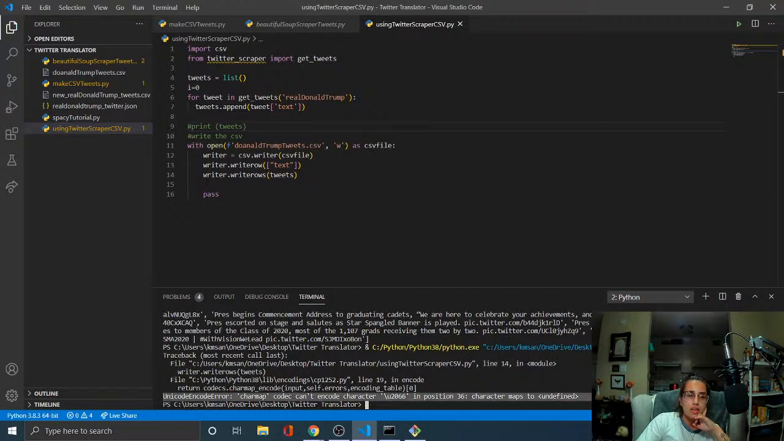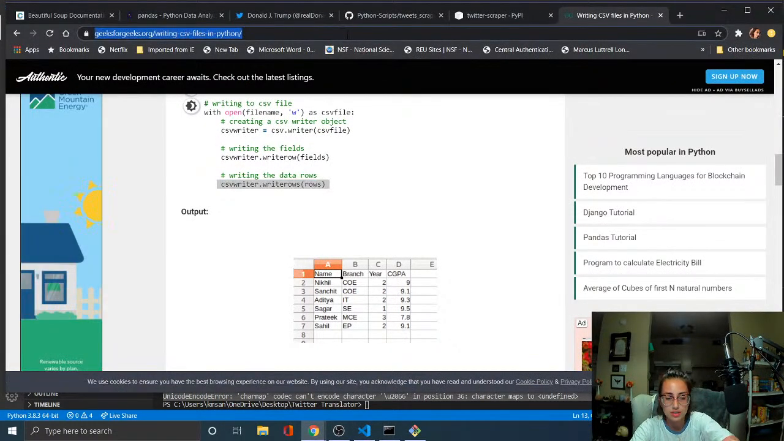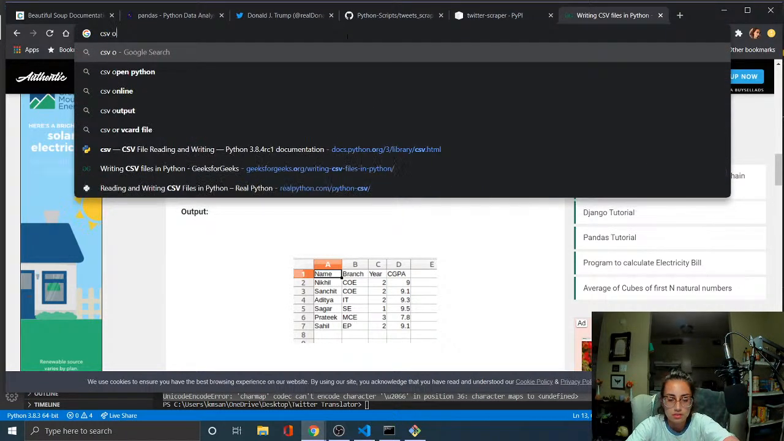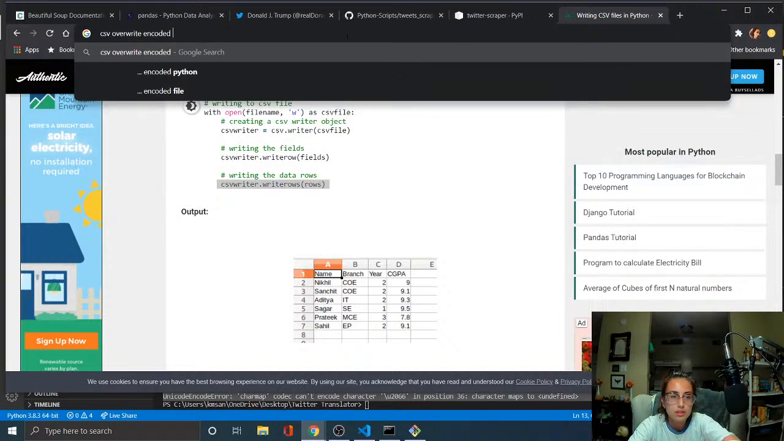Okay, so it's giving me the same error, because there's encoded tweets in here in HTML. So this gives me the same error as my make CSV tweets, because there's certain characters in here that it can't understand. So let's try to find a way to overwrite that. CSV overwrite encoded.